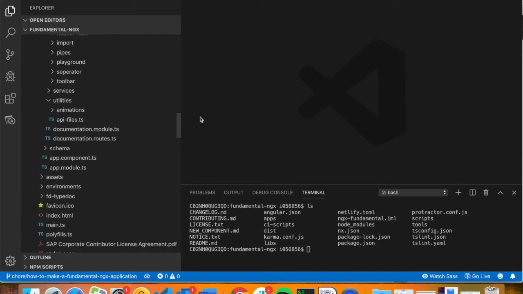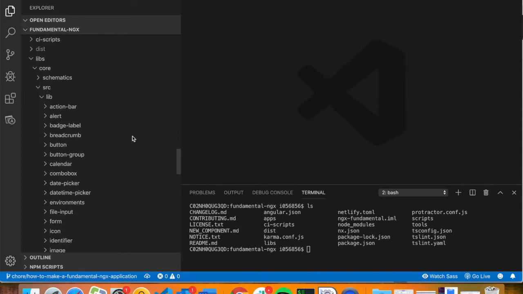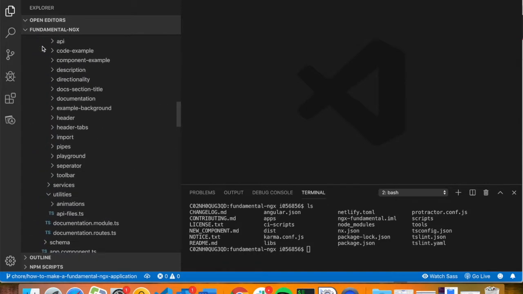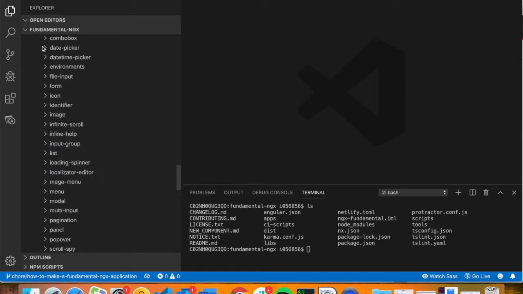So what we'll be doing today is going over the modular structure and using it within our fundamental-ngx application. To begin, there are two things you need to know. There are two libraries: the actual library and the documentation library. The library is going to be our actual components that are reused throughout the application, and our documentation library is used for the website.